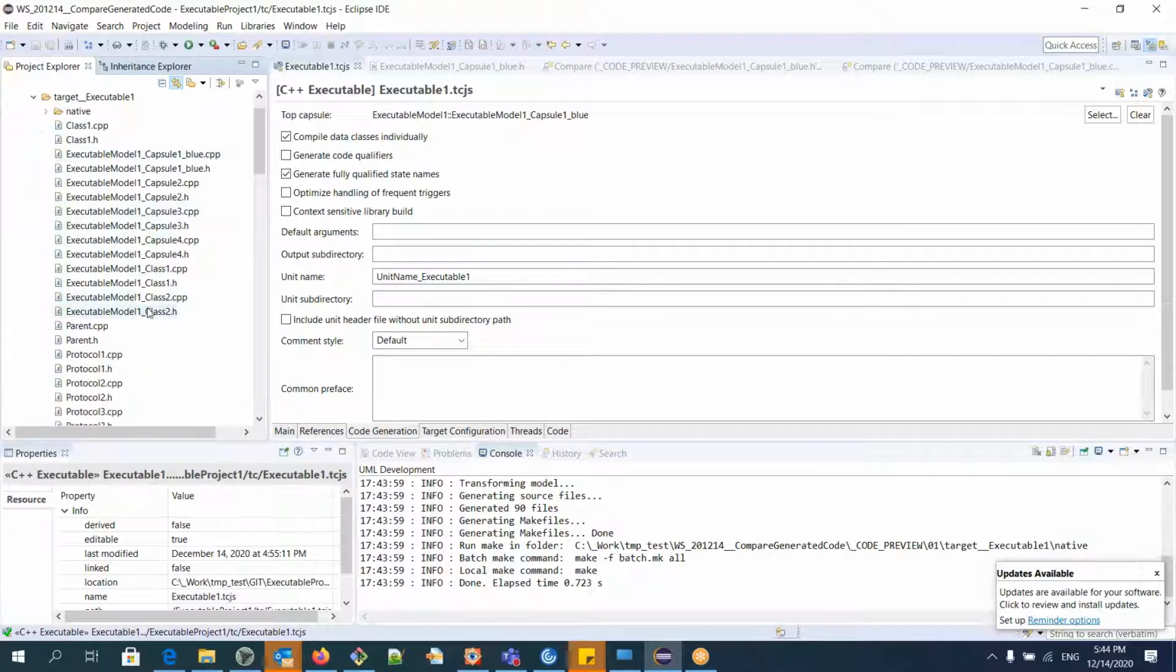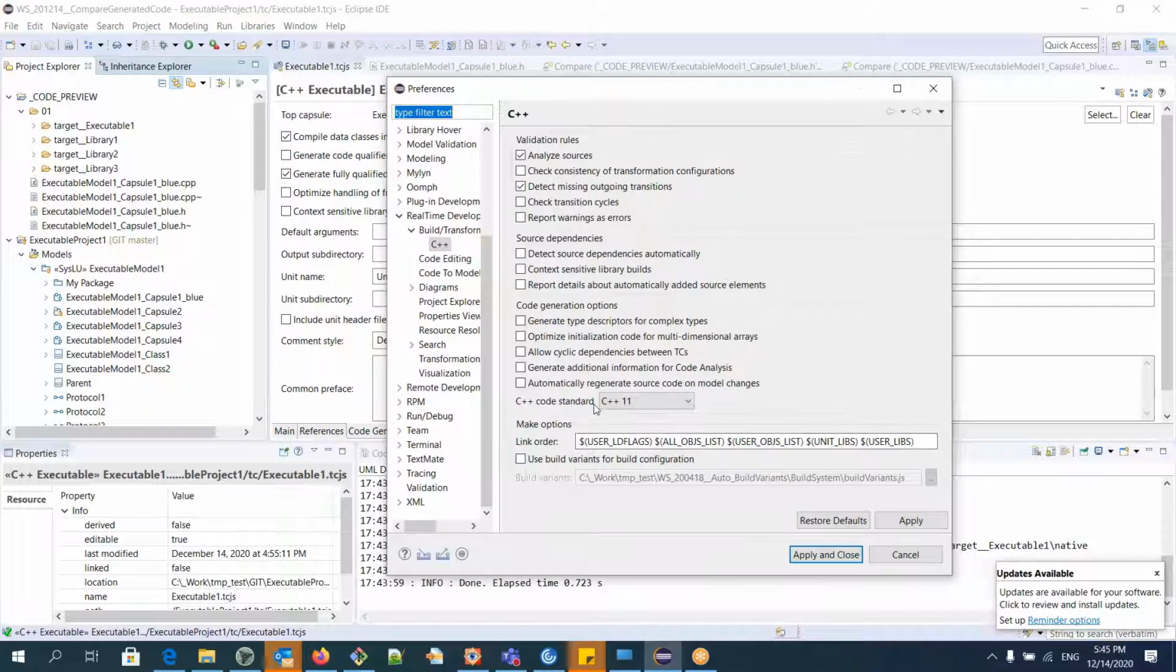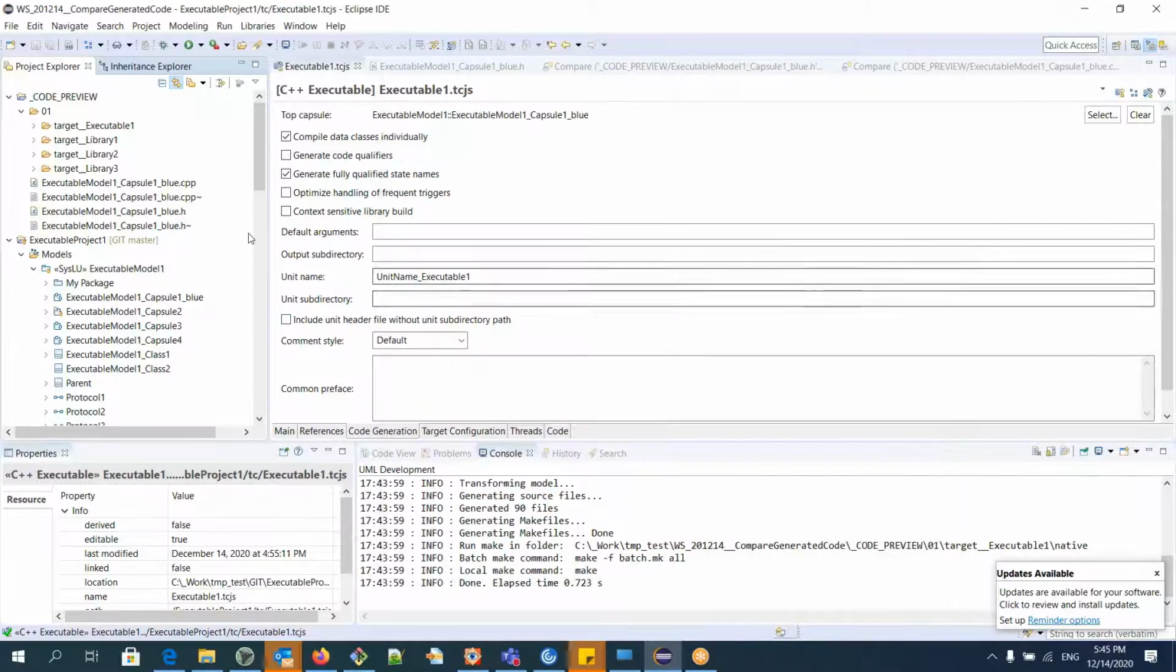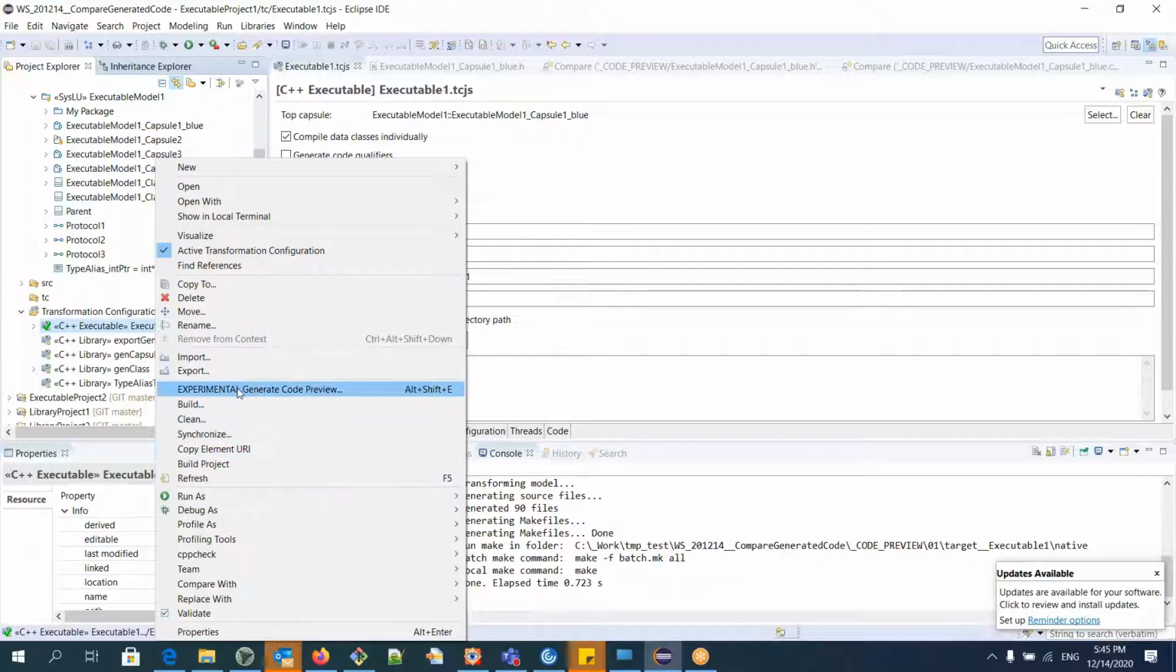I have generated all code, so all CPP and header files and all makefiles for the current TCJS and for all prerequisites. So all libraries are also here, generating code for my library TCJS. And as an experiment, now I want to see what the difference will be if I change the C++ code standard. We have introduced this recently, support for C++11, and now I will use the old C++ standard in the preferences, and I will generate code.